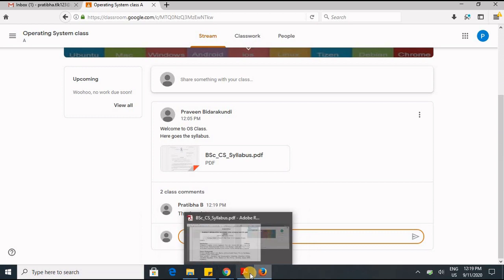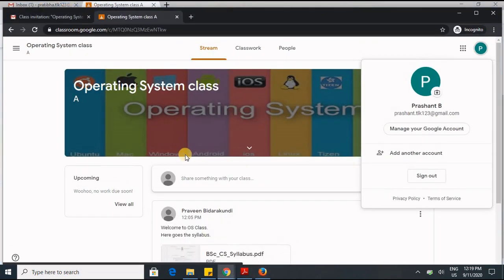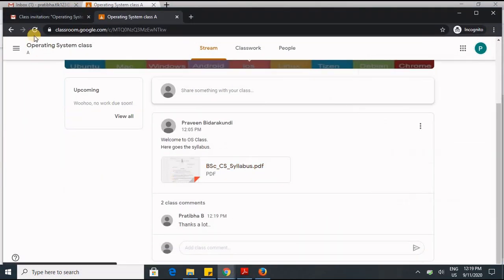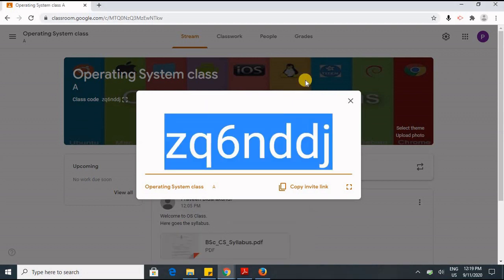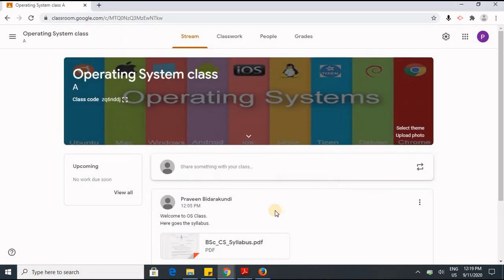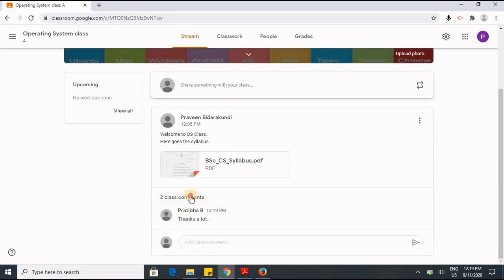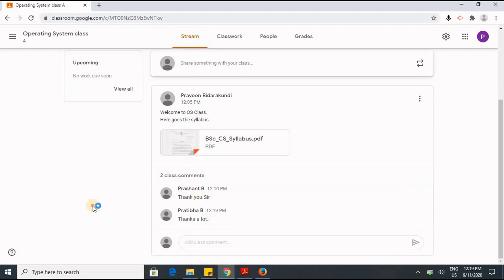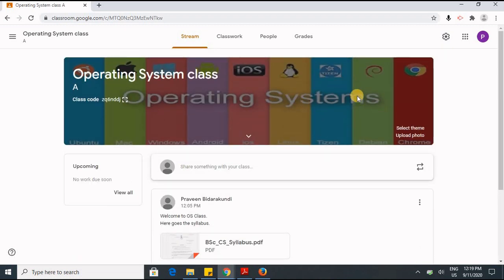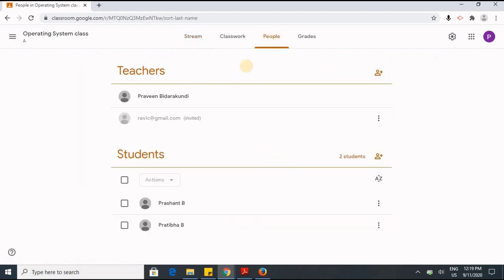The same comment would be even seen by this other student called Prashant, right? See, you can see. So as a teacher, I'd be able to see the comments of both of them. So this is how students can join your class. The People tab is majorly for students to join and even adding teachers as well.